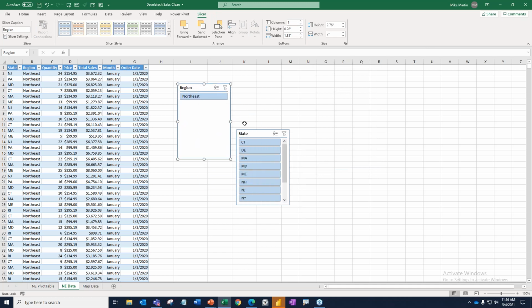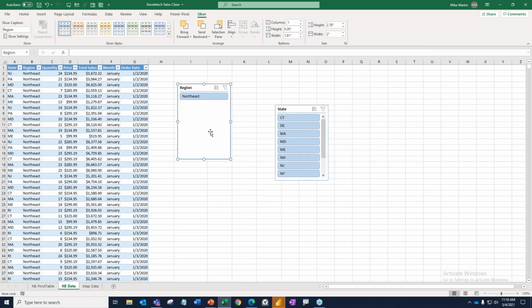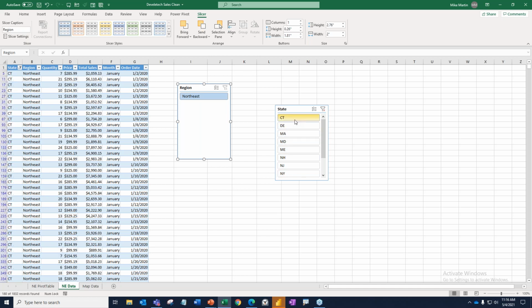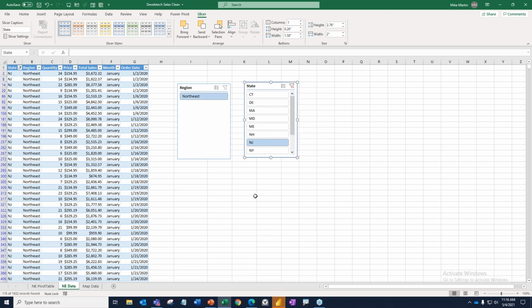And now I got these cool little tools that I can now format and interact with my data. So I can see exactly what we're doing in Connecticut or in Maine, New Jersey. Okay?